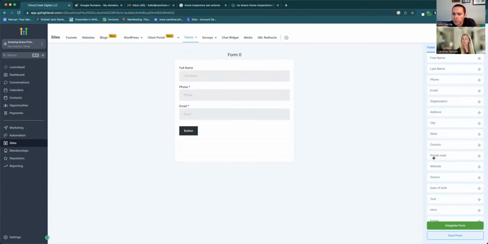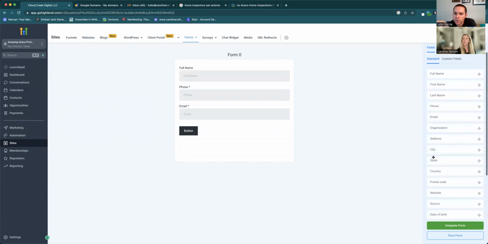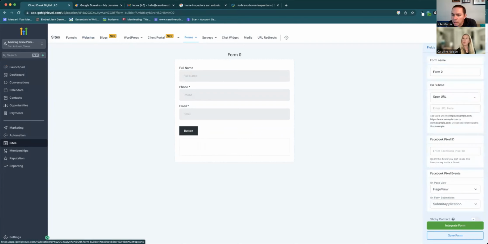Okay. Now you see options at the top. Click on options. Okay. And now it says on submit, you can either send them to a thank you page or you can make it to where it shows a message. So you either just want to send a message, right?